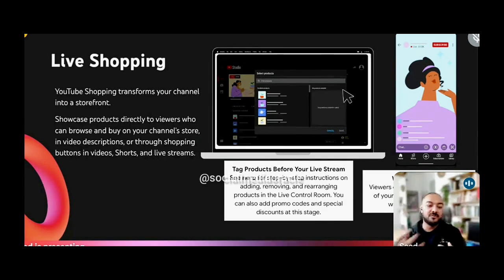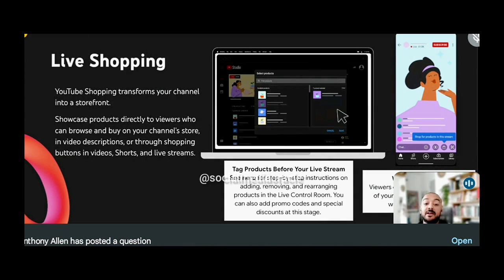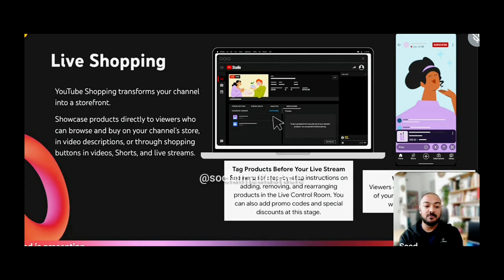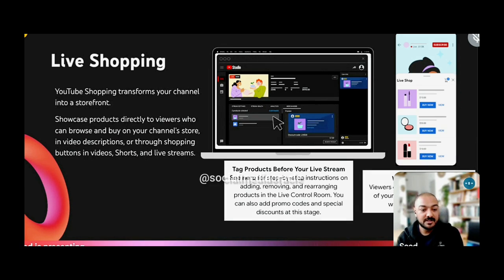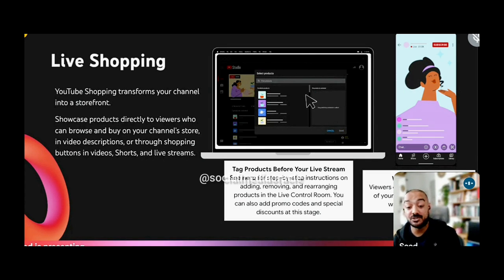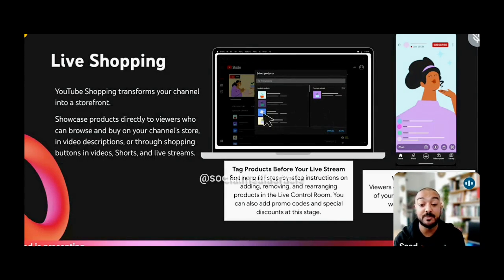And now I kind of want to unpack a few of the other monetization features that, for those of you who are monetizing already on YouTube, are familiar with. So, live shopping. So YouTube shopping allows you to, for those of you who already connected a store, if you want to connect a store, check out the YouTube Help Center guide.